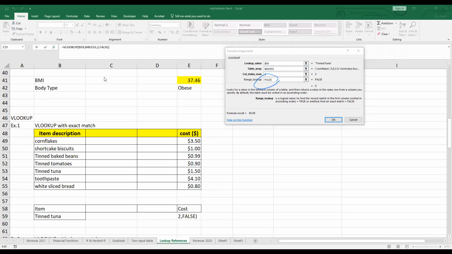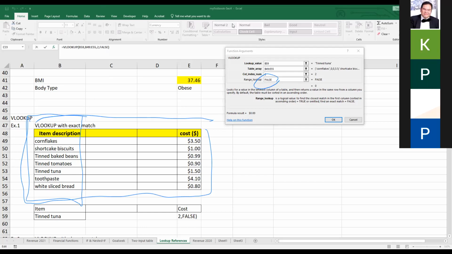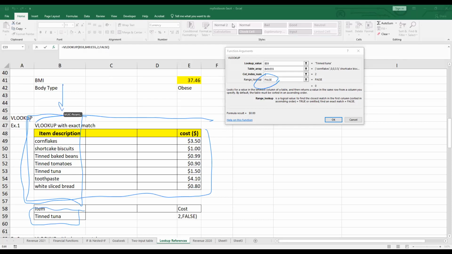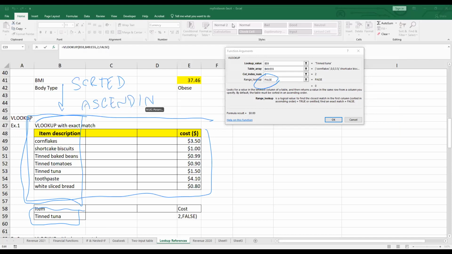For example, here we have to find the tin tuna. The first column of the data in the table array is the column that VLOOKUP will use to match with the lookup value. If you would like to search for the tin tuna, the first column of the whole table here must be sorted ascendingly. That means you have to sort it from A to Z.